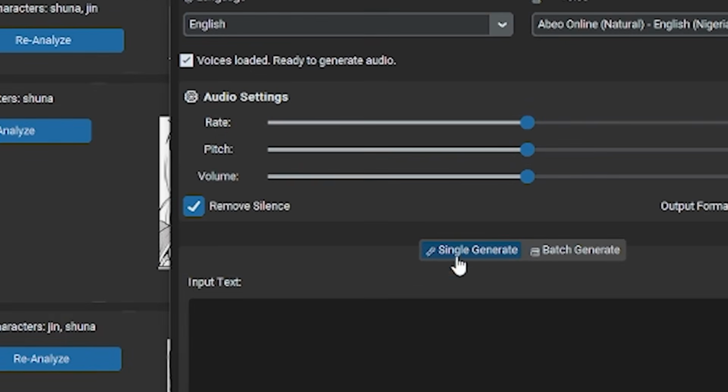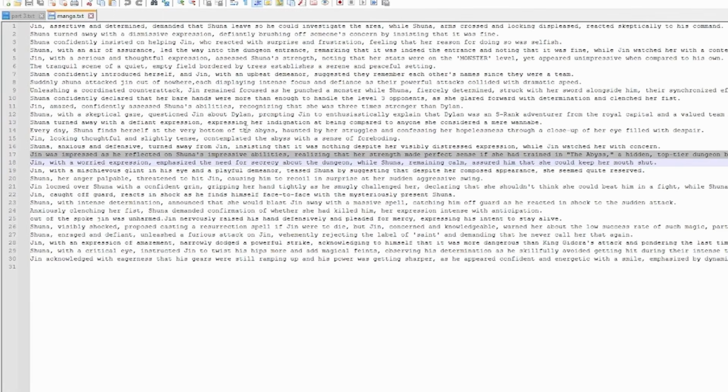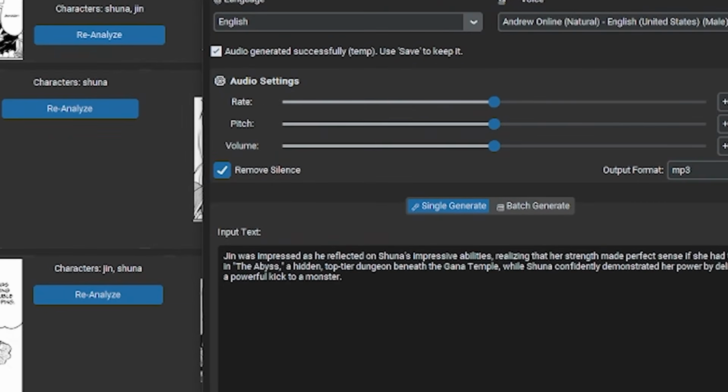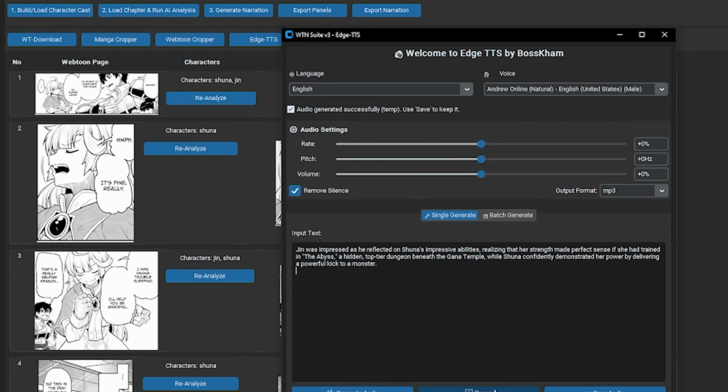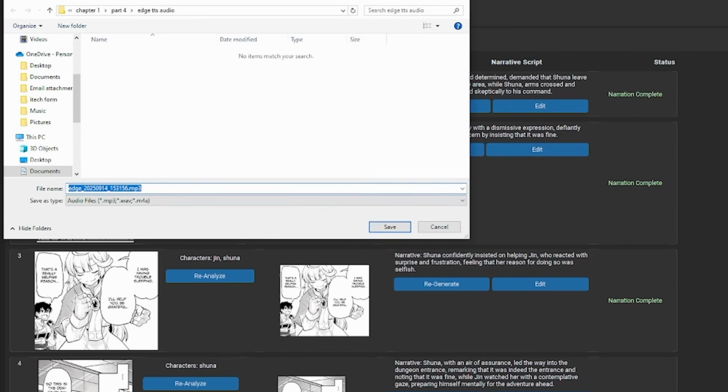First, single generate. Open your exported narration file, copy the line you want, paste it into the input text field, preview it, and once it sounds right, click Save Audio. Choose your folder, name the file, and save.